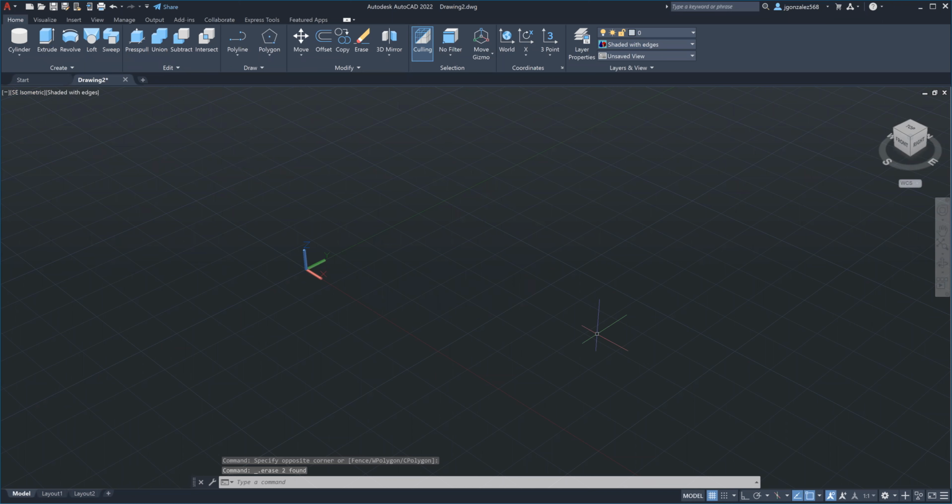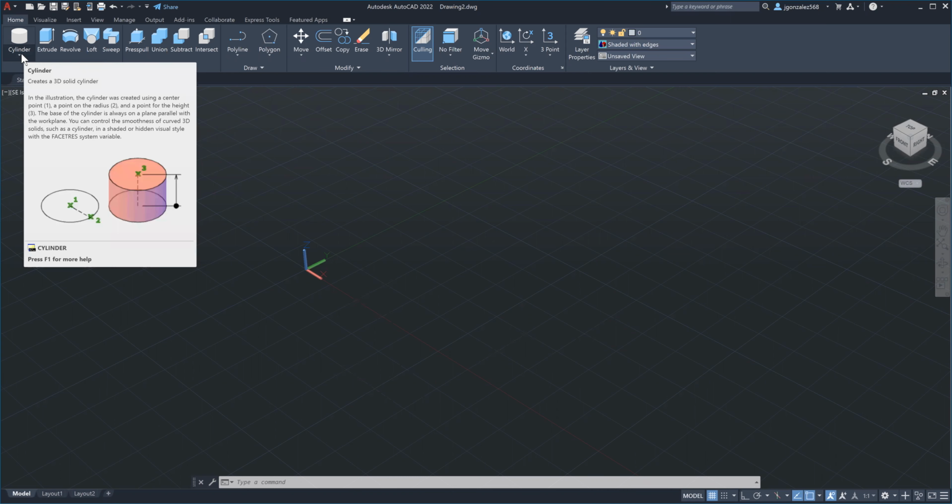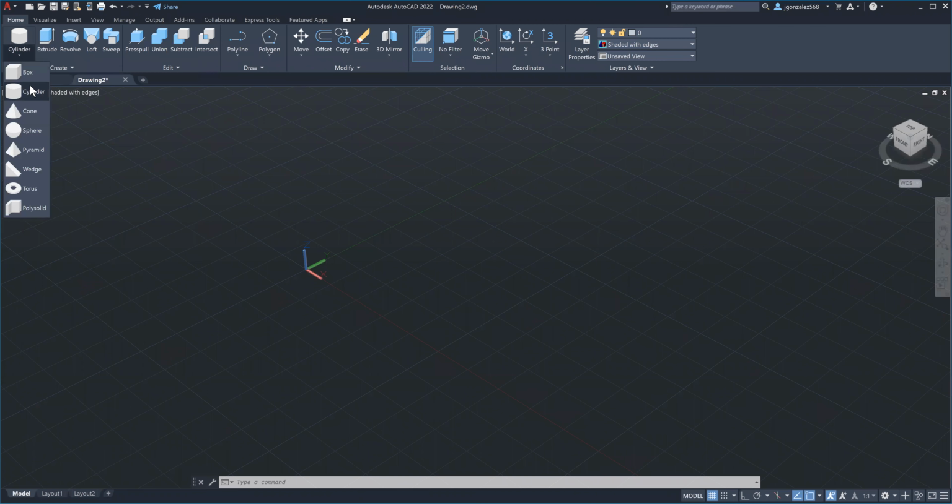Okay, so let's make that a wedge that I had out earlier, and practice using different tools here. So first thing I want you to do, let's see, switch to box.